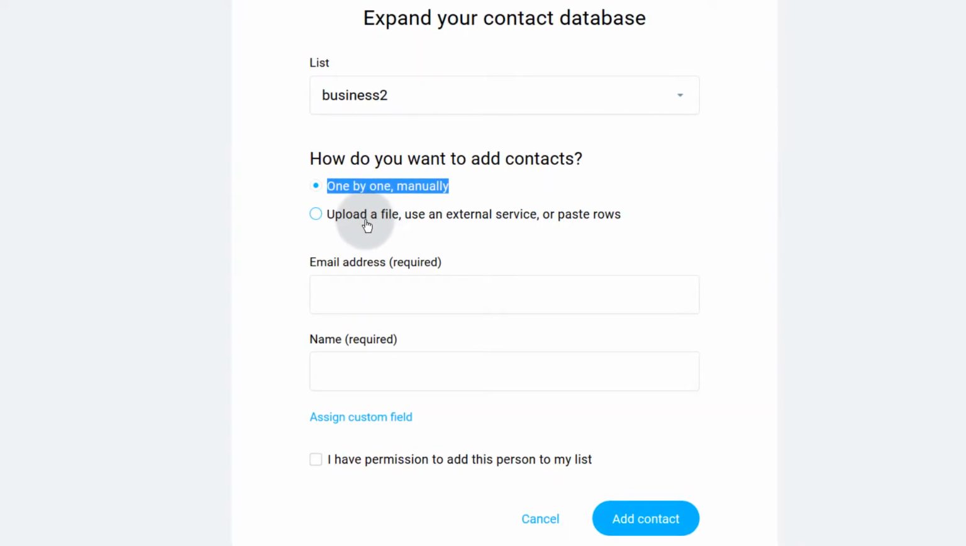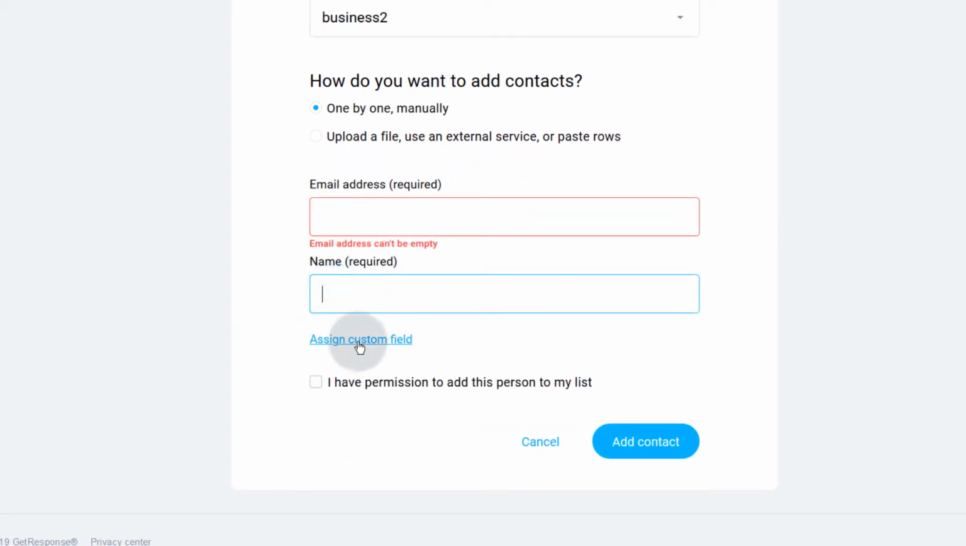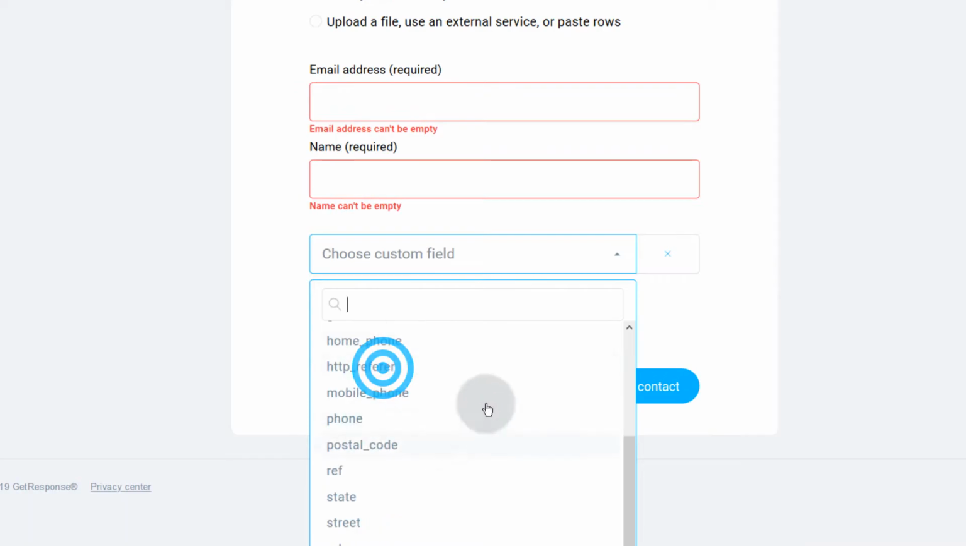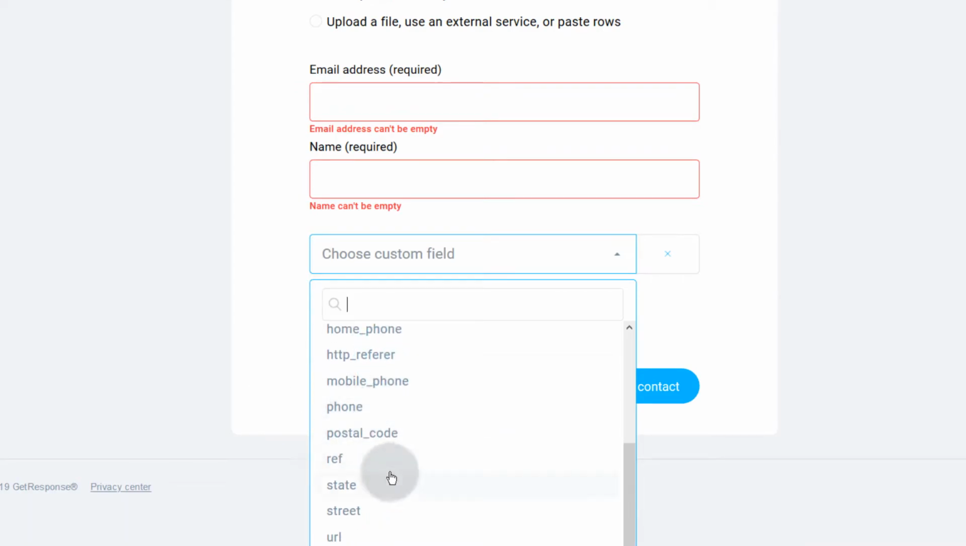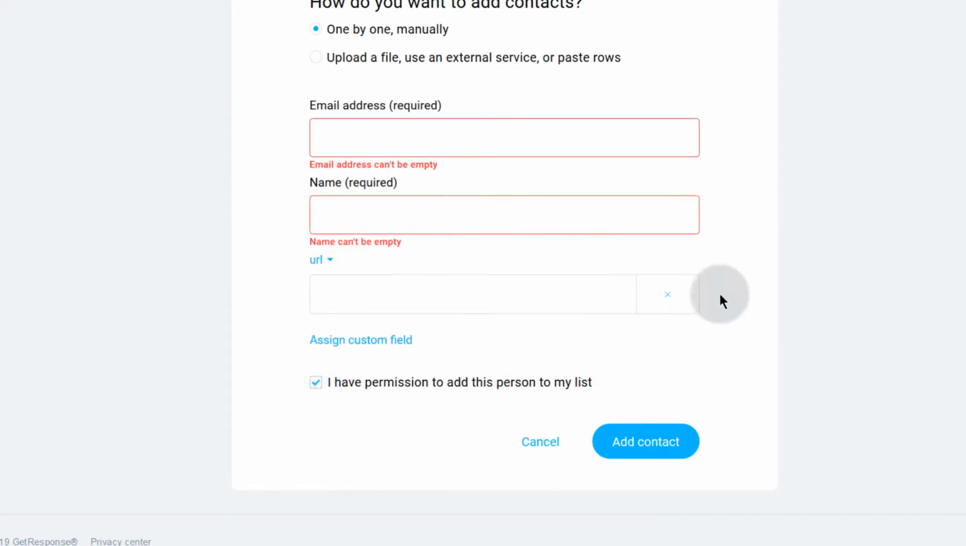Each of these marketing platforms has a way for you to export the lists. Maybe you're from MailChimp, you can export your lists from MailChimp, and then you come here and you upload it. You can also add one by one. Just put in the email address, the name, and you can also assign custom fields. These are other fields that you can add. Maybe you have the websites for the subscribers, and you have to confirm that you have permission to send marketing messages to these subscribers.